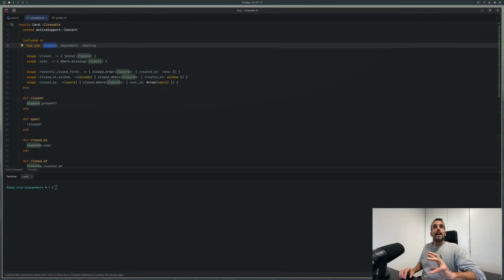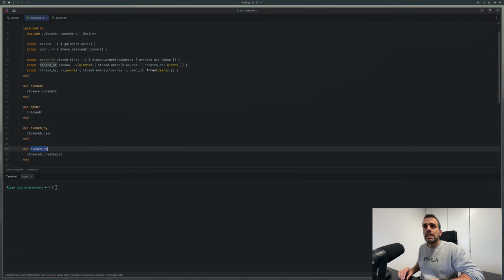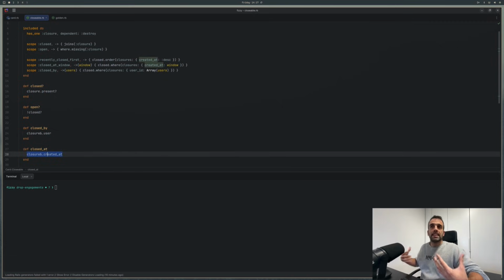In this case, we went with that because when you use an additional record, you get a date for free. For representing when a card is closed, we can check the created at timestamp in the record. So we get that for free.